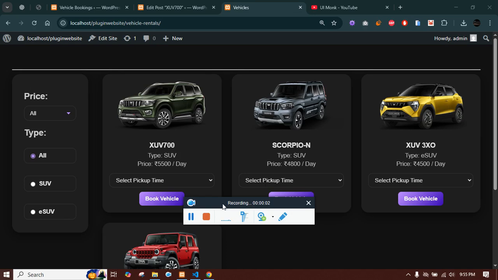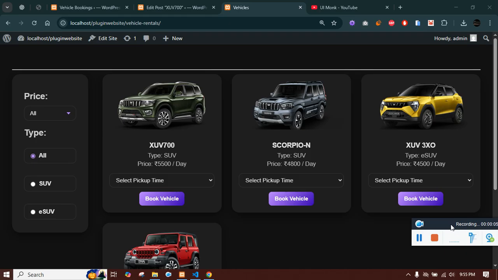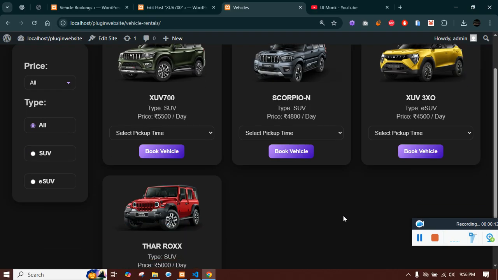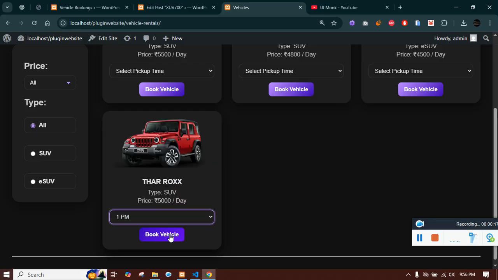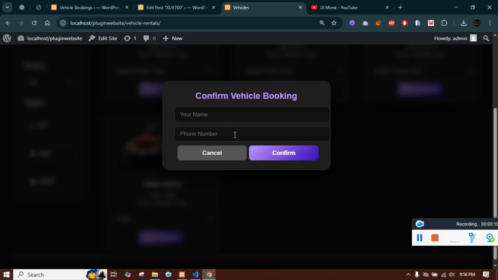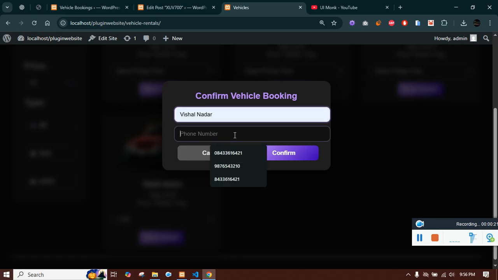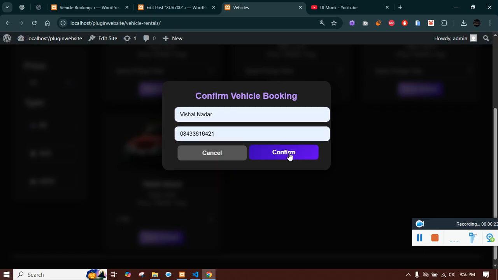Alright, in this video we'll see how to create a vehicle renting system plugin created with WordPress. Now let me show you what it does. Now consider I need a vehicle for rent. So let me choose this THAR ROXX for 1 p.m. I want the pickup. So if I book the car, I need to give the number and name and click on confirm.